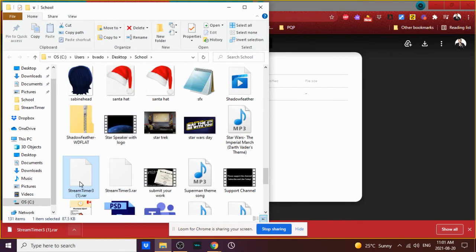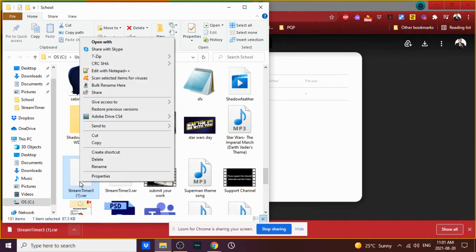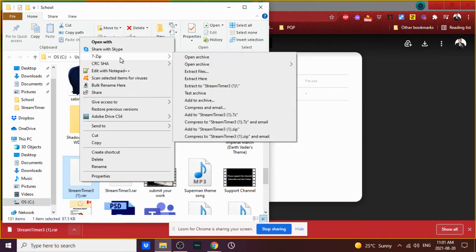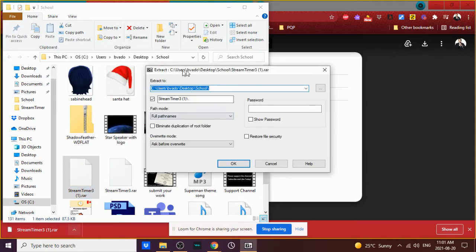Now, again, what I said was I already have mine open, but I'll walk you through how to do this. If you right-click on the file that's there, you're going to get the option to extract the files. So you're going to click on extract files. And when you click on extract the files, it's going to ask you where you want them to be put. So just make sure it's in whatever folder you want them to be and click OK.